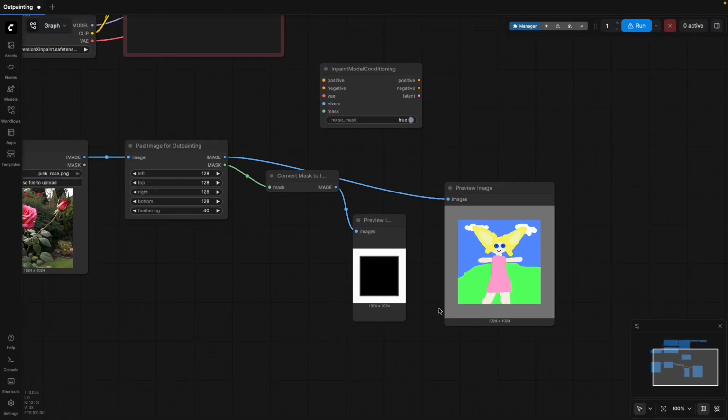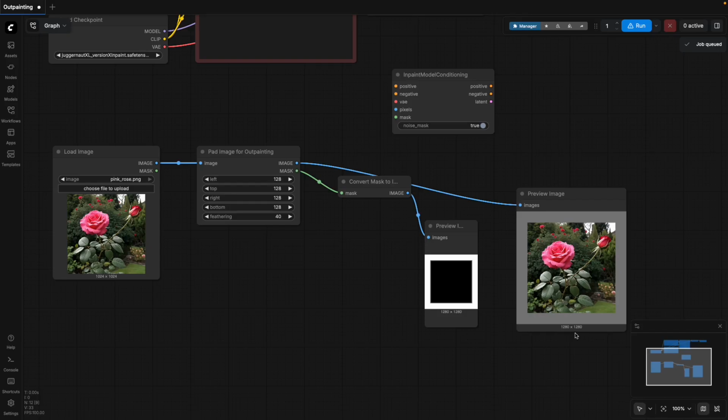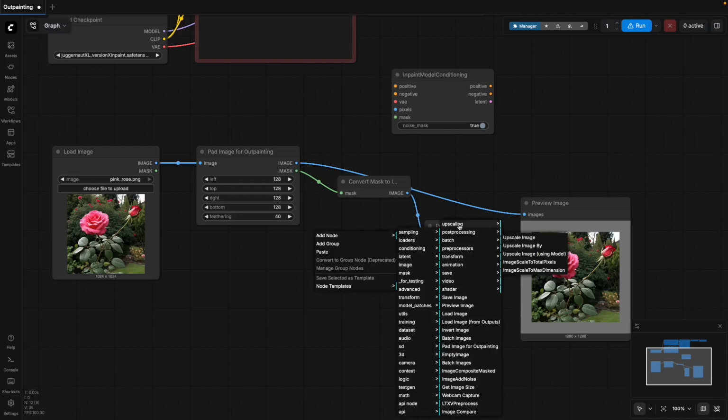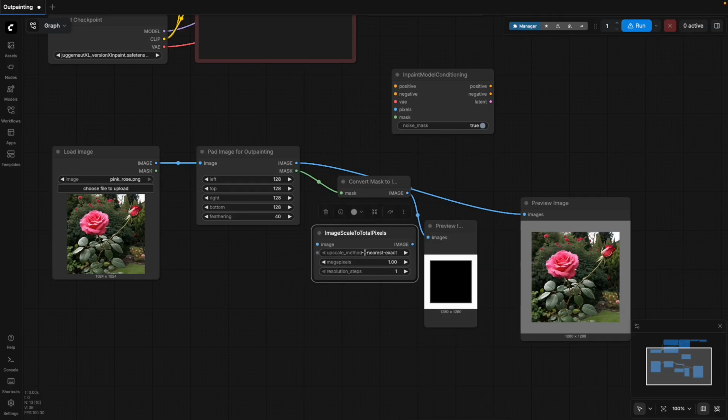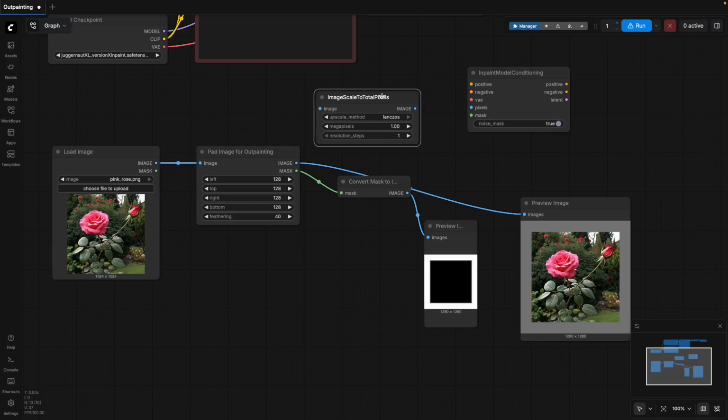But something you might notice is this image actually added a little bit more space. Or actually, let me run it again so you can see it better with the rose. That is a little bit too big for SDXL. We're actually going to need to add a node, Image, Upscaling, and Image Scale to Total Pixels. And we are going to select Lanczos, I like. You can pretty much use any of them though, because we are going to be going smaller.